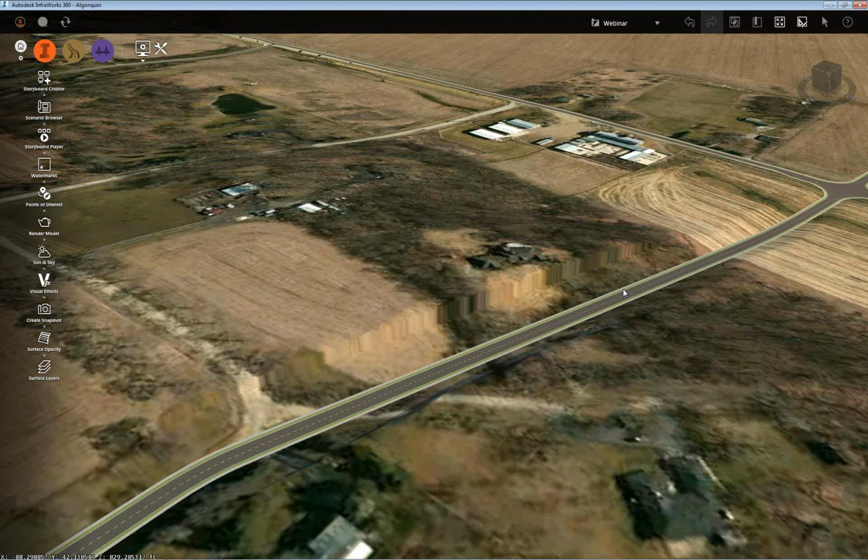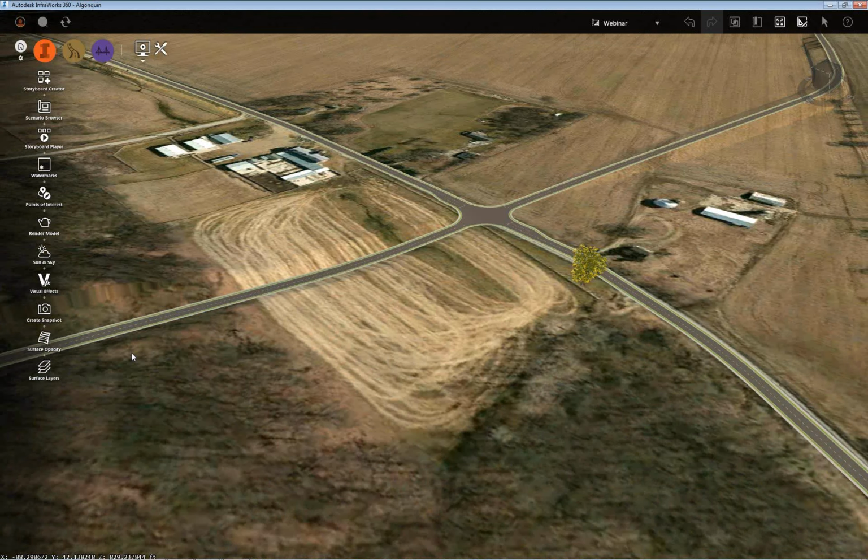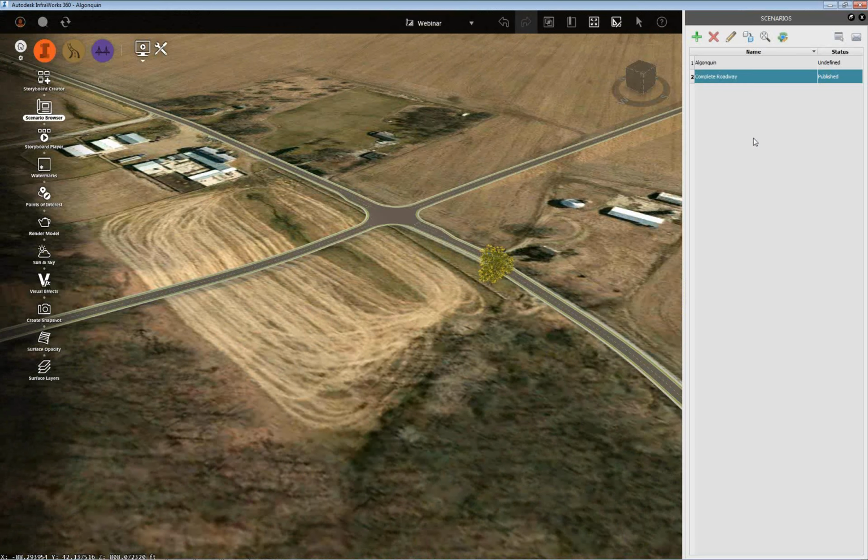Now, that's great, but what if the customer, the client, does not have InfoWorks 360? Well, what I can do is post this to the cloud, and they can view this with a simple web browser, their iPad, or whatever the case may be. And to do this, I need to go ahead and create a new scenario. And as you can see, I've got a couple of them that have already been created.